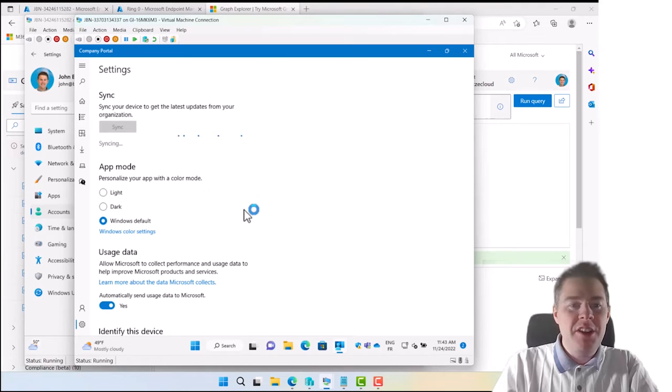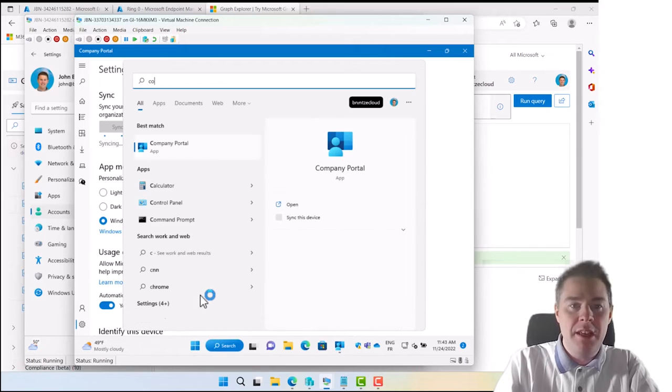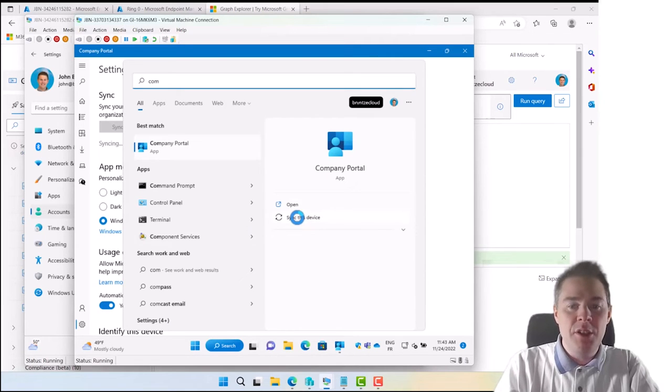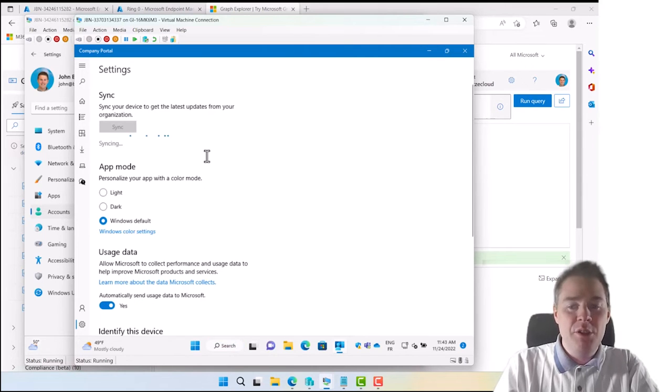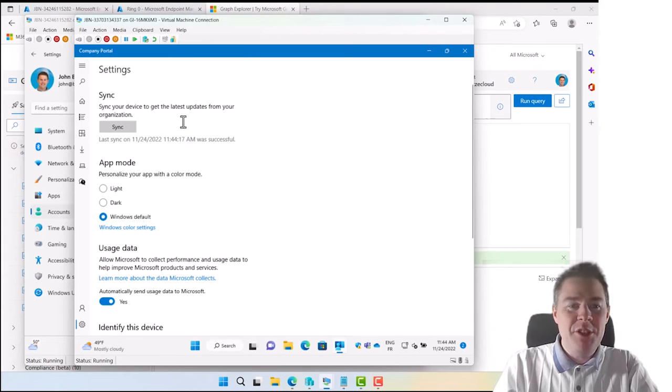So now we are syncing, sync way number 4, through Company Portal here. So this is under settings and you click sync, or you do it directly. That's probably the fastest way you can do. You just say Sync this device. So you just type Company Portal sync and you are there. This is good for end users, of course. And now this one has synced. That was the fourth way to sync.